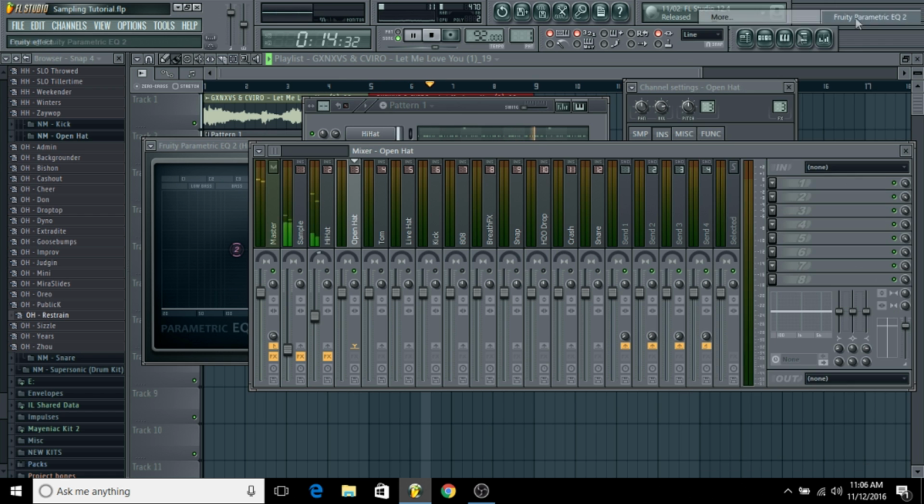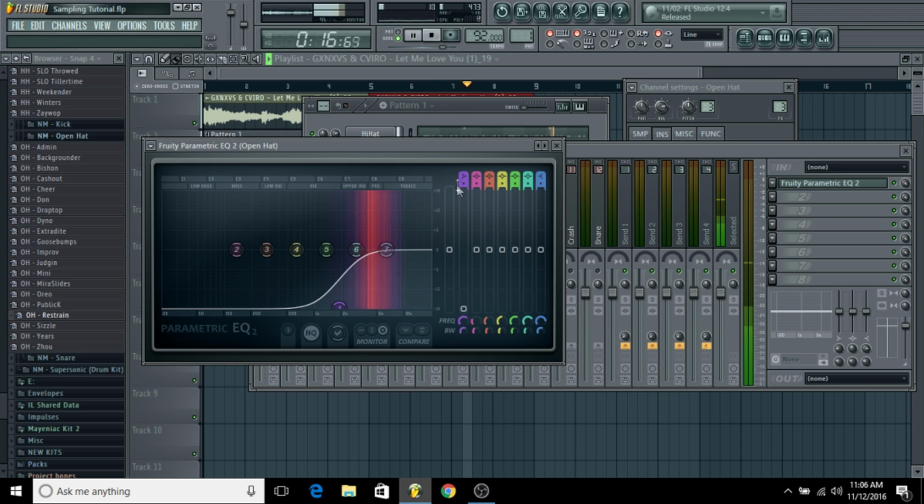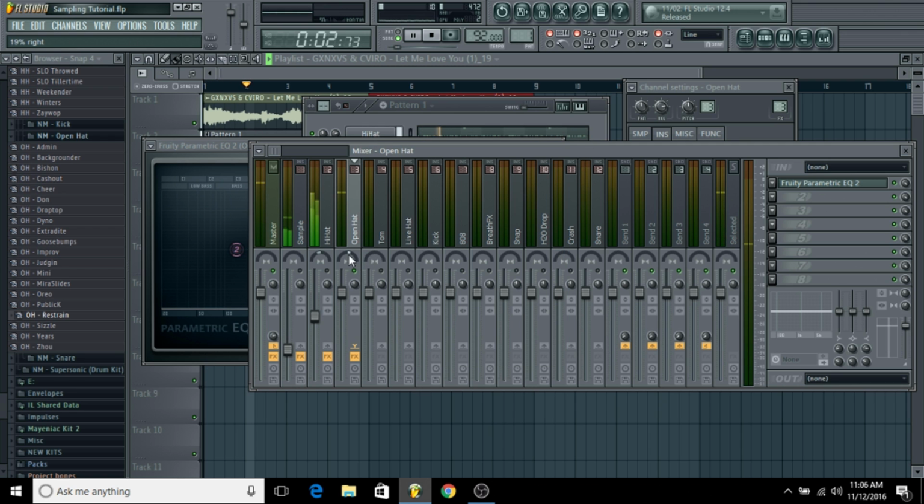I'm going to throw an EQ on it. Cut some of the low end out. Boost the high end. Pan it over to the right.